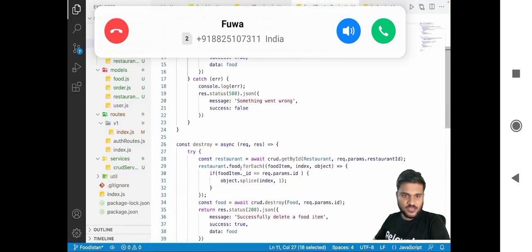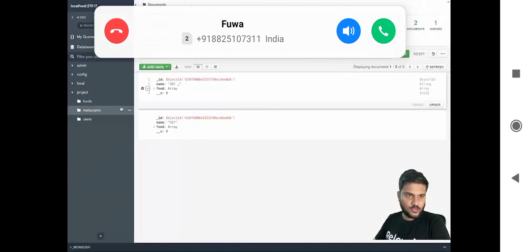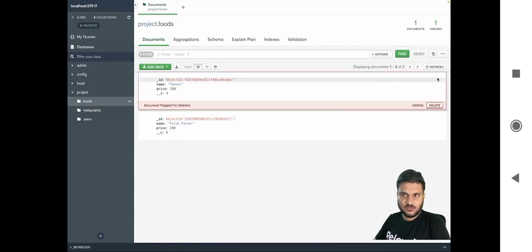I'll cut it and eat both the food items.